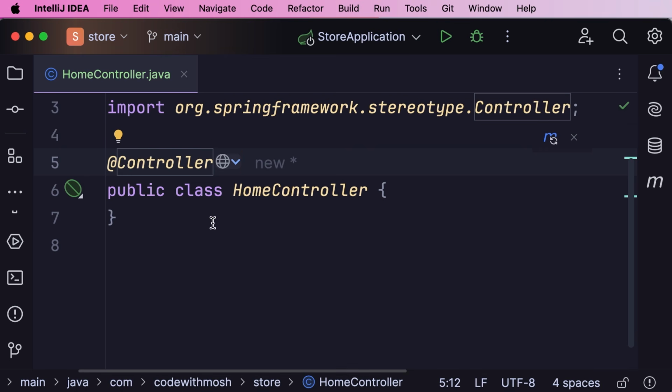So this annotation is defined in this package, org.springframework.stereotype. Okay. Now, I believe I covered annotations in my Java course, but very briefly, an annotation is like a label or a tag that we add in the code to give instructions or additional context to the compiler. We can apply them to classes, methods, fields, parameters, and so on.